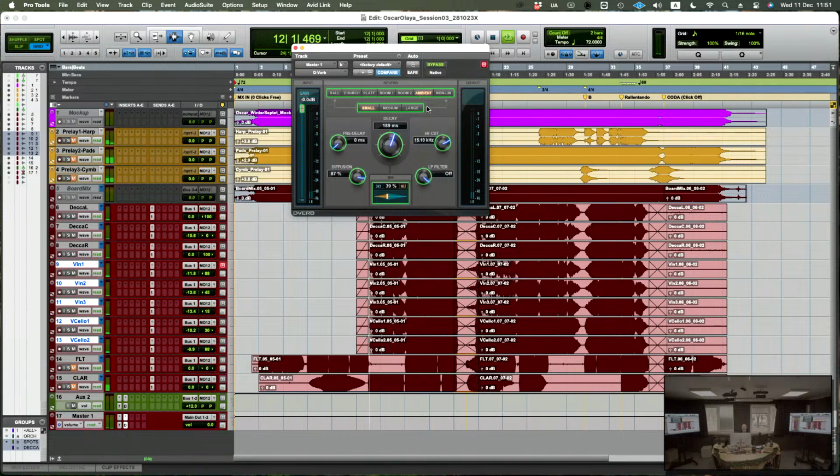Again, let's listen. Without it. Remember that we have a reverb already, but it wasn't enough. And now, without.